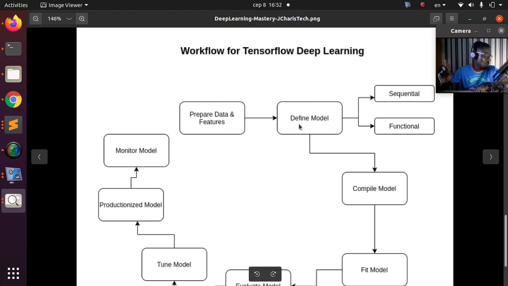You must first define your model. Because it's a neural network, you must define the architecture of the model, which can be sequential or functional. Sequential is where you build your model layer by layer, step by step, sequence by sequence. Or it can be functional, which is more complex. But you'll be going with sequential; you don't want to go to functional.